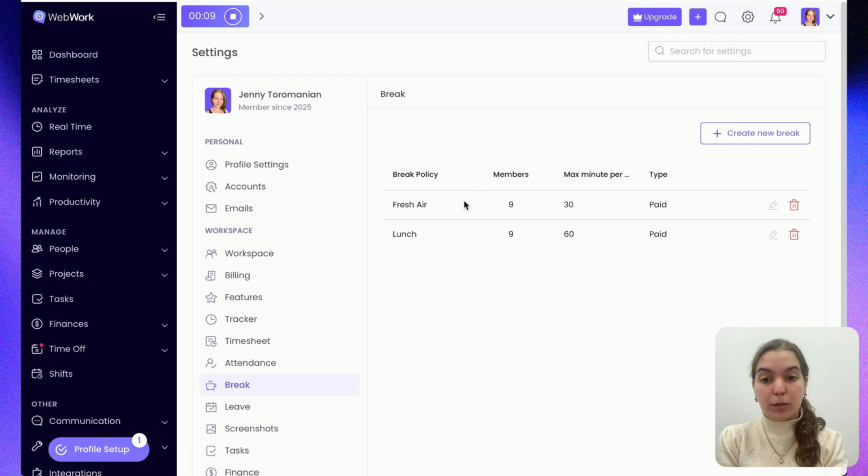So we have 9 members total. All of our members have access to this break policy, meaning they have the right to take this break. And this is the maximum minutes per member. So they can have fresh air for 30 minutes and it's back to work.